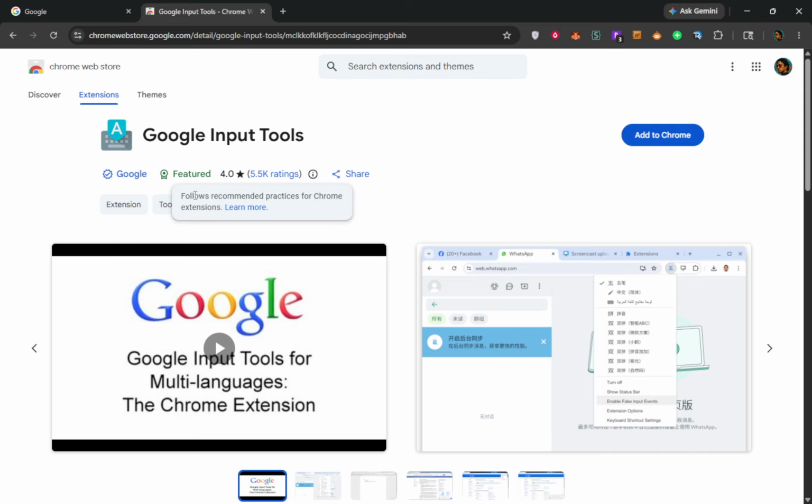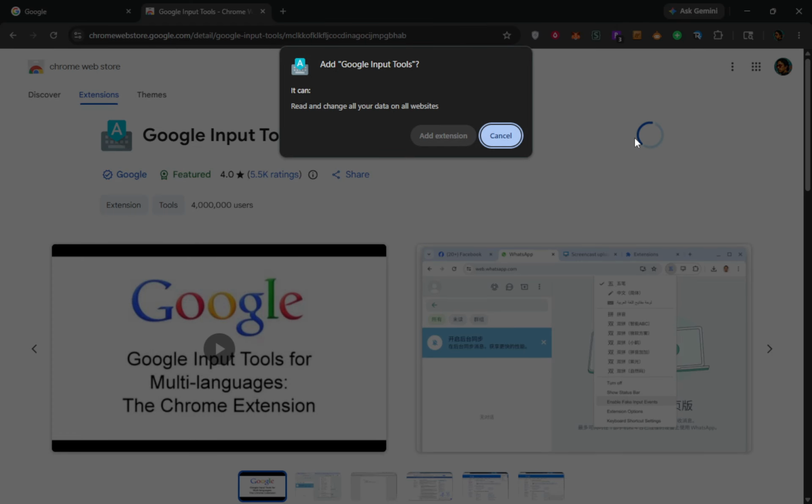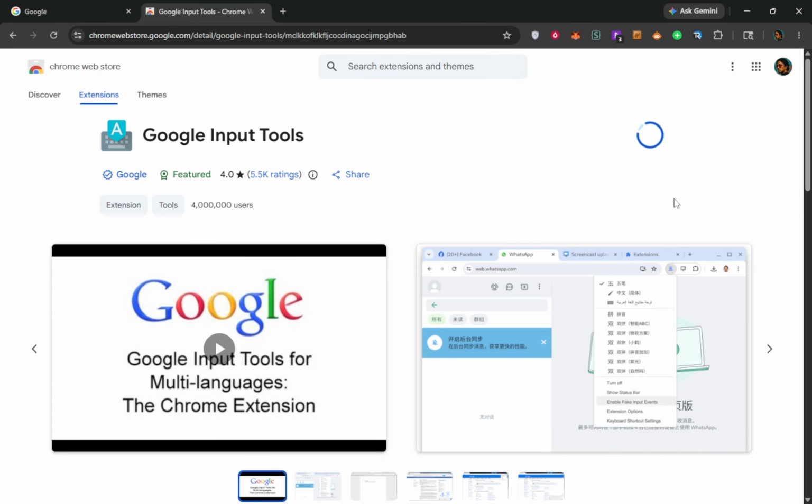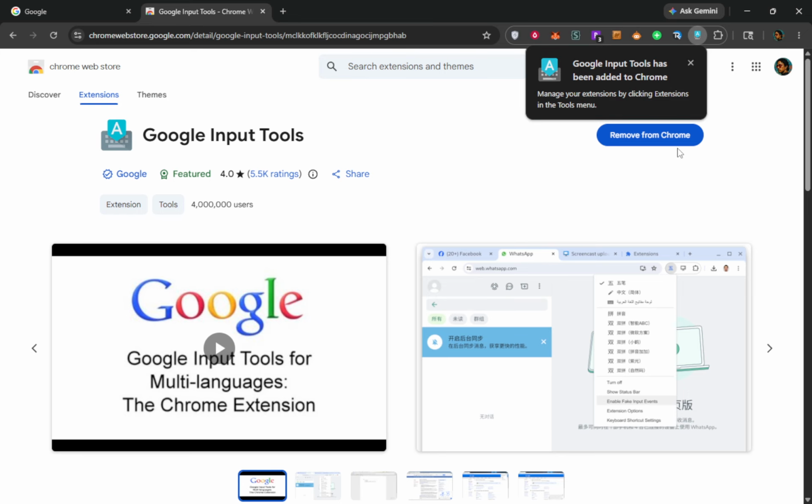Next, press Add to Chrome. A confirmation pop-up appears to explain what the extension can do. Click Add Extension. Chrome will download and install it automatically. Give it a moment. When it's finished, you'll see a short notification and the extension will be available in your toolbar menu.